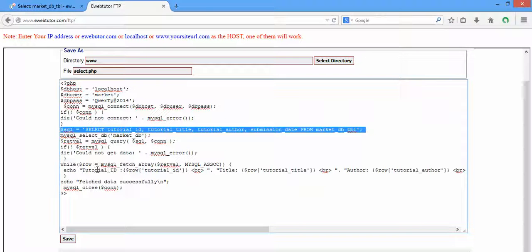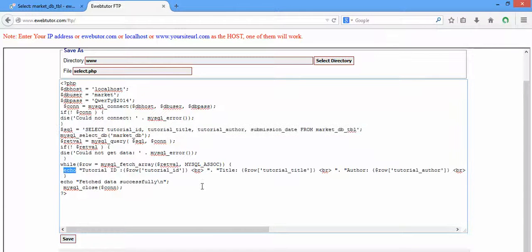The first loop wanted to display making use of the echo. I believe I've already explained to you in PHP the meaning of echo. Echo is to print result. The first loop, we have to echo what? Tutorial ID. This one will just be in form of a string. Tutorial ID and $row tutorial ID.